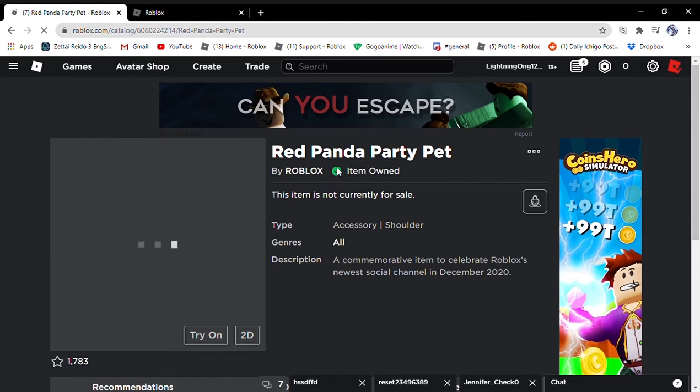So it looks like it will end in December 2020. So once it passes that, you will never get the web panda party pen. So this one is a limited time promo code. So redeem it now if you haven't redeemed it. So yeah, it's a cool avatar. It is a soldier's accessory. So it looks cool.